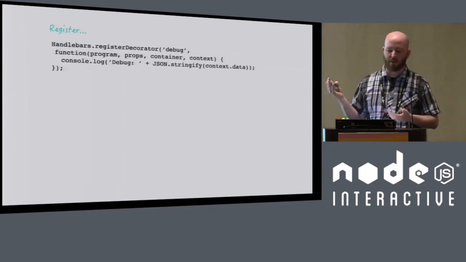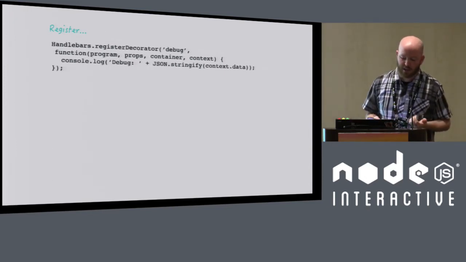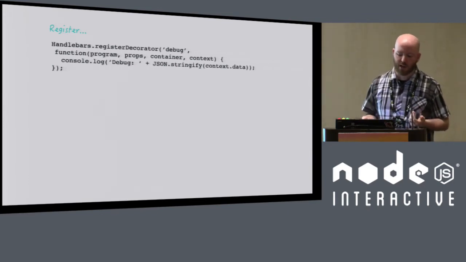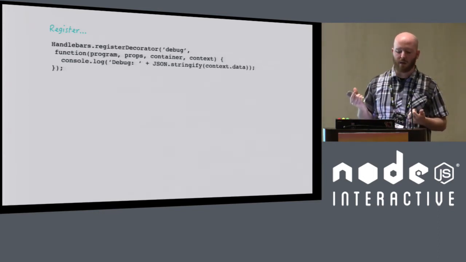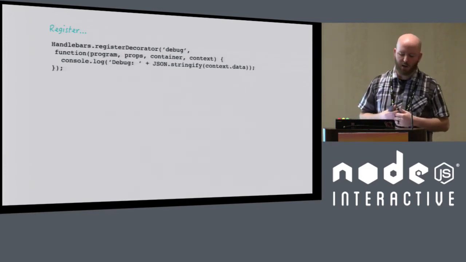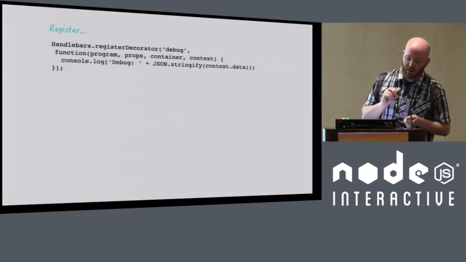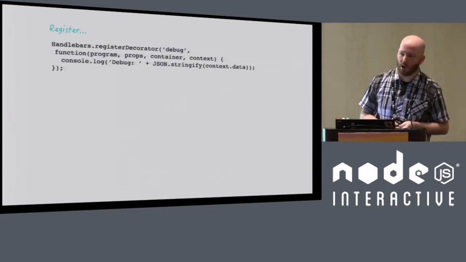Here's my little contrived example for debug. Basically, debug is a new syntax. You have a register decorator API function, and you also have an unregister decorator. You give it some title for your decorator, which in this case is debug, and then you also pass it some JavaScript function to execute when you call this decorator. In this case, I'm getting the current data context that I'm at, and I'm just console logging it to the console.